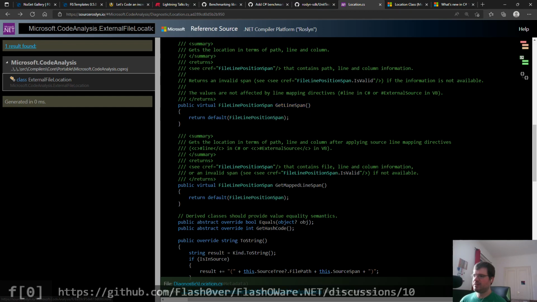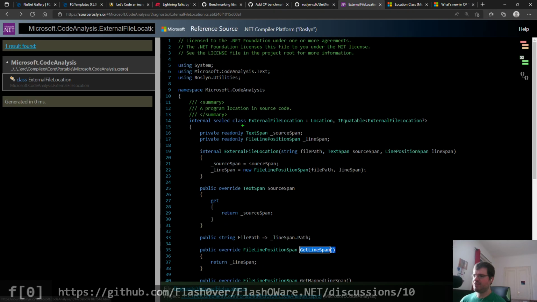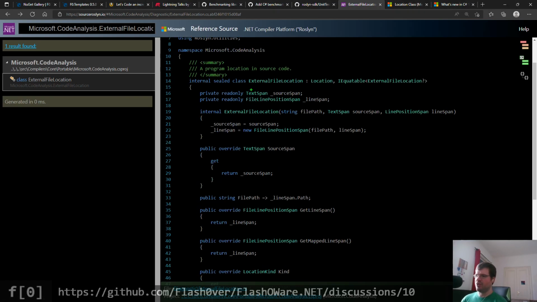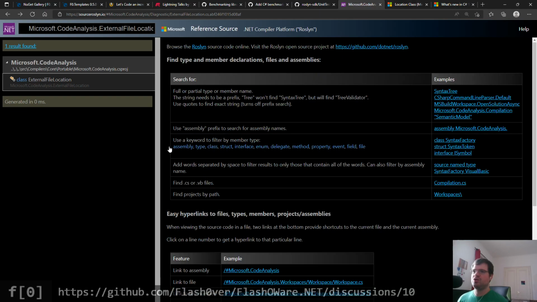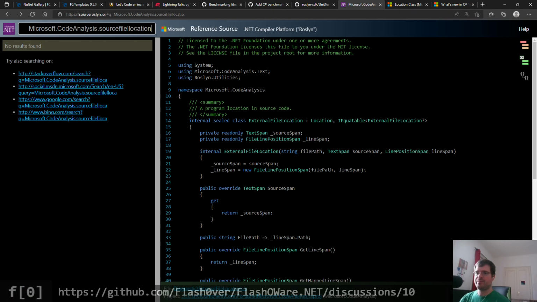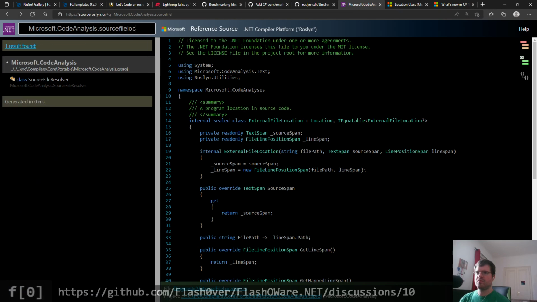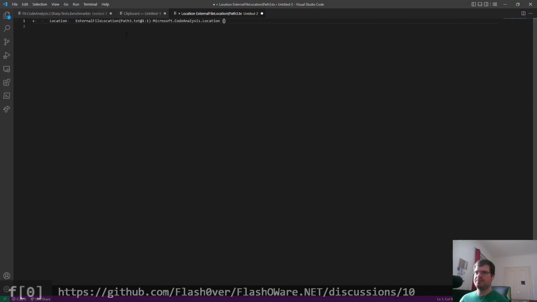Now I want to have a look at how this is actually implemented in the external file location. Okay, so the external file location actually doesn't make a difference between the line span and the mapped line span. So it doesn't really matter. But I would assume I think it's a source file location. It's not. What's the other location?